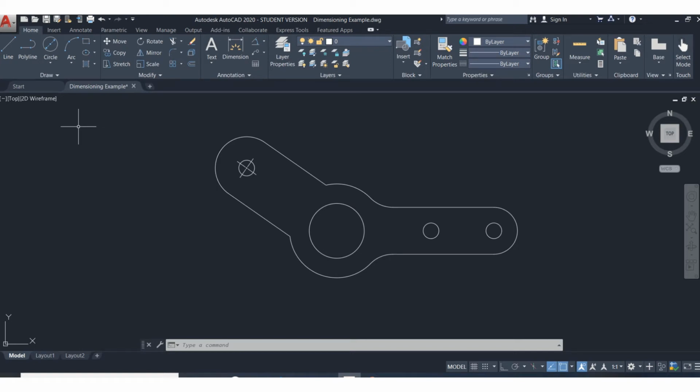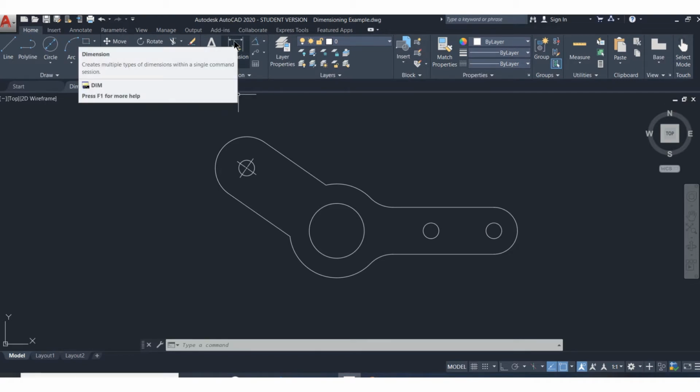In this video I'm going to go over the functions of the annotation tools up here on your ribbon. So let's start with dimensions. This dimension tool is pretty smart. Depending on what you click on, it'll figure out what you need, typically.